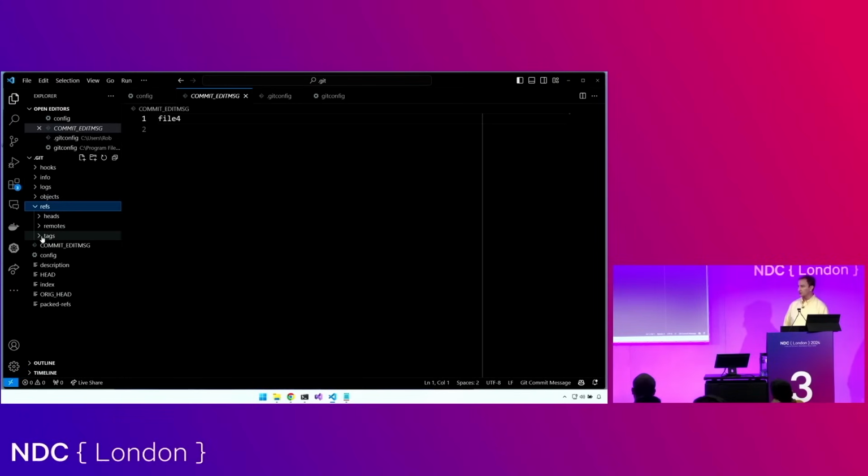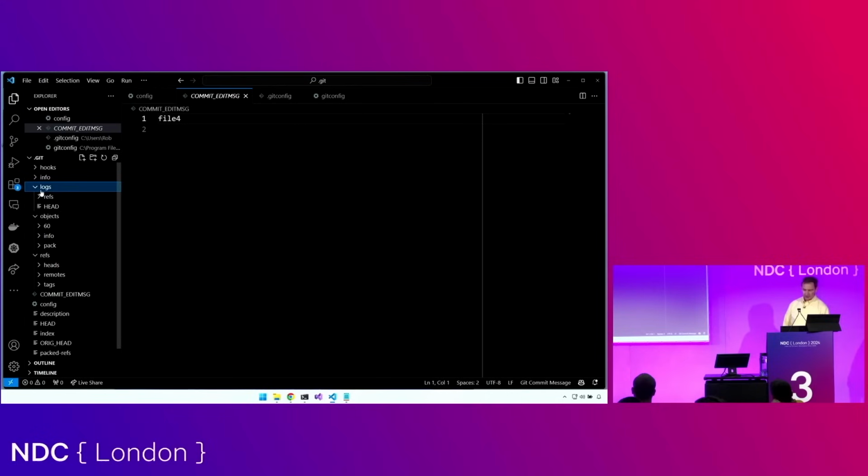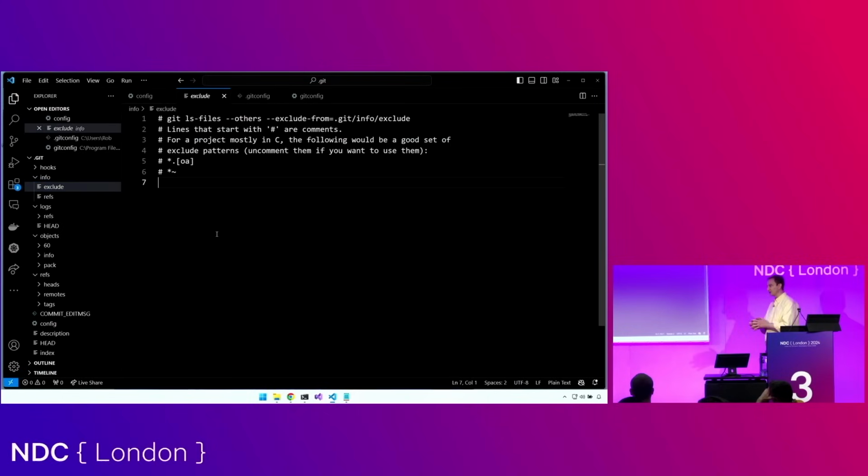Refs is for storing the branches. Objects is for storing the commits, trees, and blobs, all of the content. Reflog is how we can look up where ref was. We have some hooks. Oh, the exclude file. This exclude file is pretty cool. This is a list of files that we will never commit in our repository.